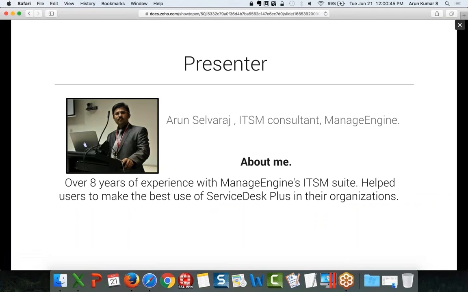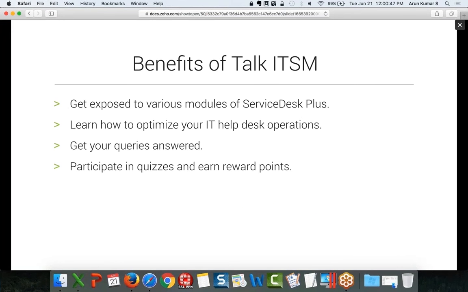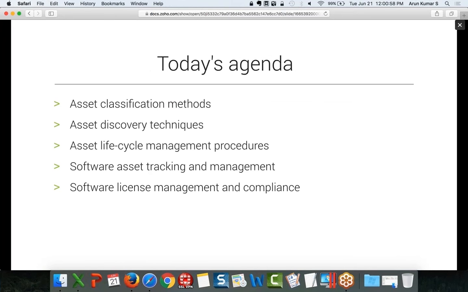In our last webinar, we discussed the basic configurations that help you to quickly start with Service Desk Plus. And this webinar will help you to streamline your IT asset management effectively.